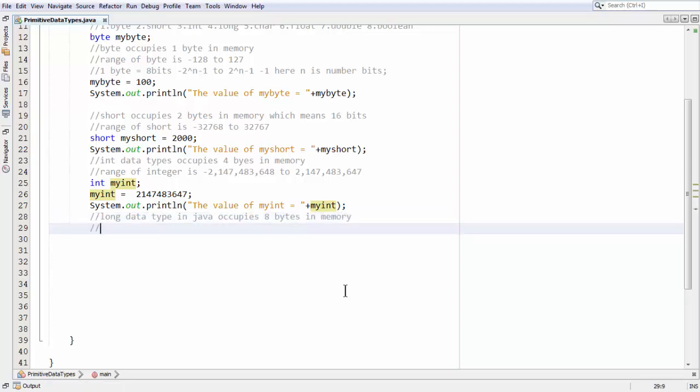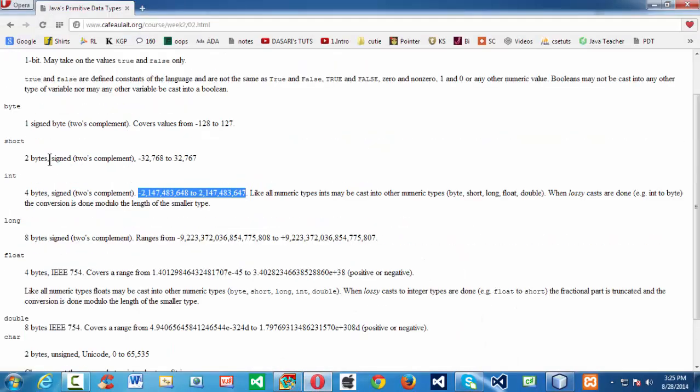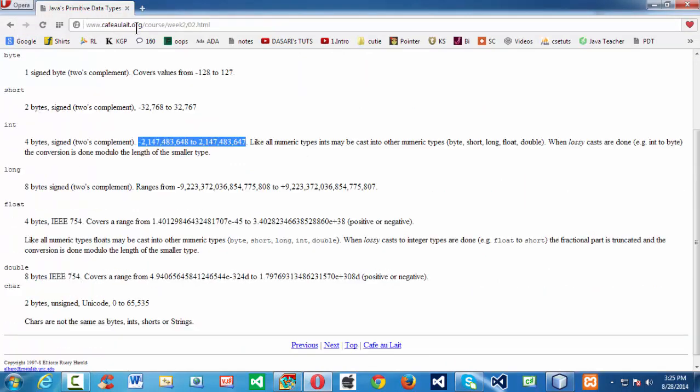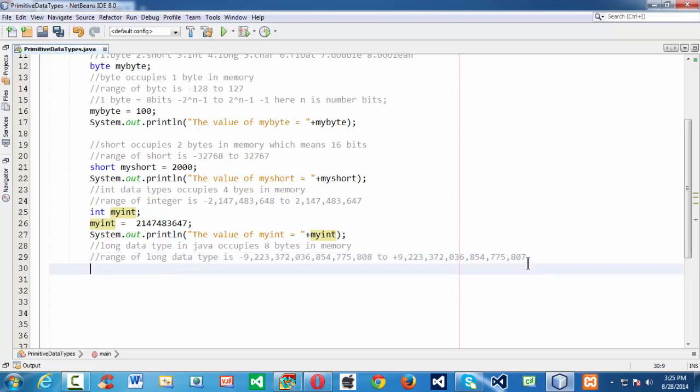The range of long data type will be a very huge number. As a typical normal human being, it's impossible to remember that kind of huge numbers. Again, I'm taking the help of Google. We have a website called cafeworld.org/courses. If you go into that, you have the range specified, this huge number here. If you take some time, you can calculate that huge number.